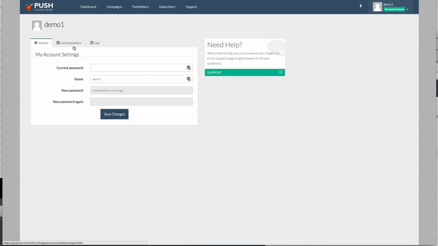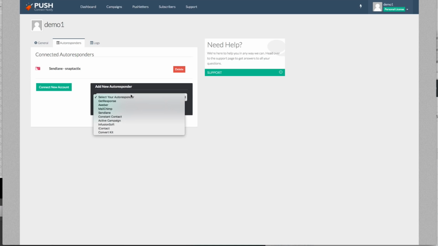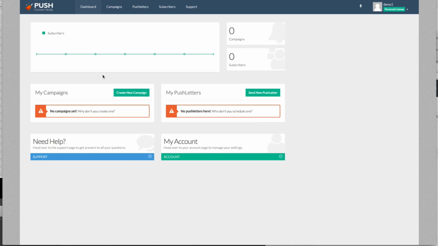Now, when you're in your account, you're gonna be able to set up all your information from your password to your names to your autoresponders. Now, we're connected to 9 of the top autoresponders from GetResponse, Aweber, MailChimp, SendLane, Constant Contact, ActiveCampaign, Infusionsoft, iContact, and ConvertKit. You can go ahead and set that up simply by clicking on exactly what you want to do and just following the simple settings. Once you're set up there, you can go back to the dashboard and you can create your very first campaign.